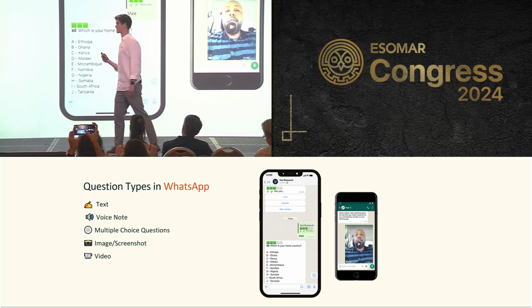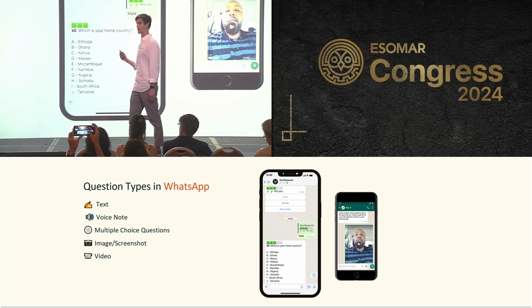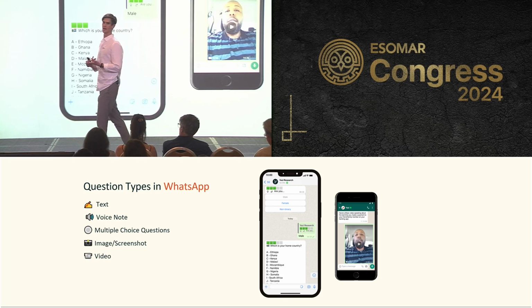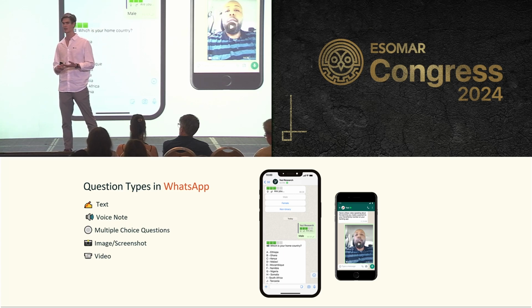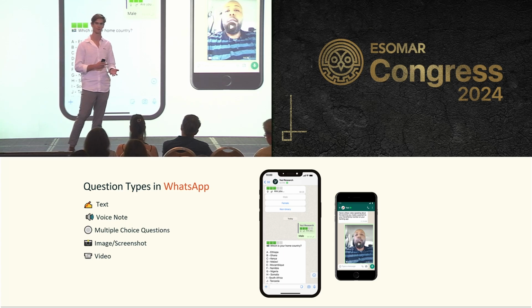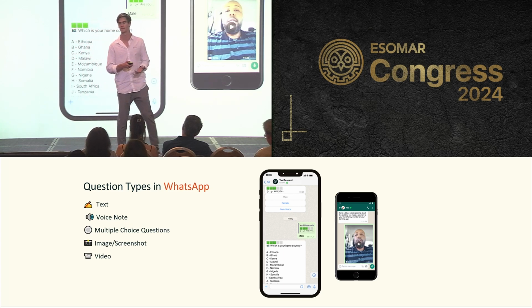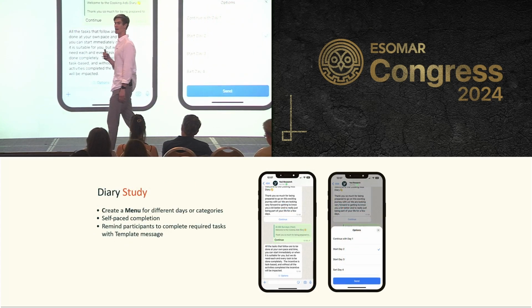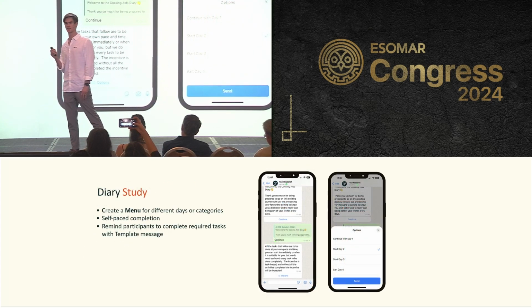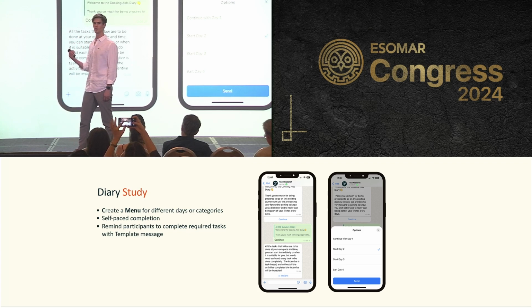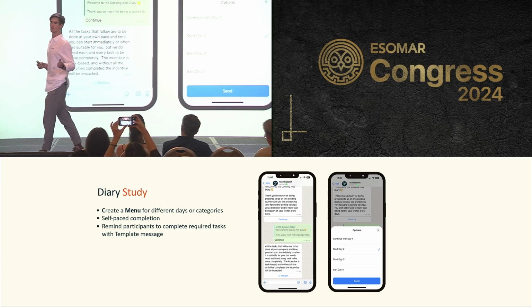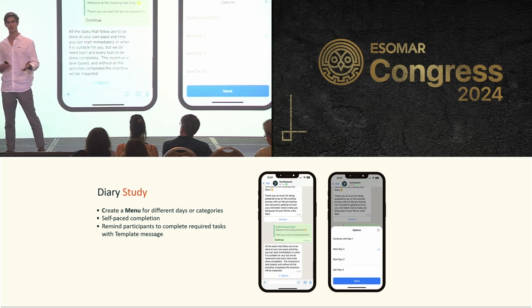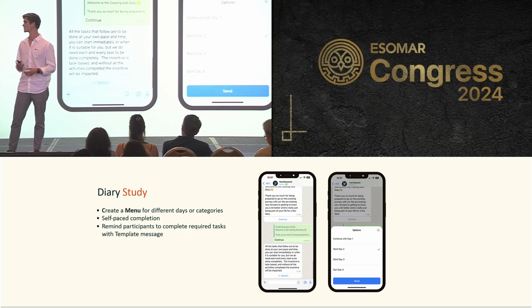Question types in WhatsApp allow for buttons, which means that you can have multiple select with multi-select and single select, as well as then all types of media, voice notes, files, videos, pictures. A diary study is also another incredibly effective tool for WhatsApp, because you can set up a menu which then enables the participant to log a task, whether it's when they've done something or on a weekly or monthly basis.